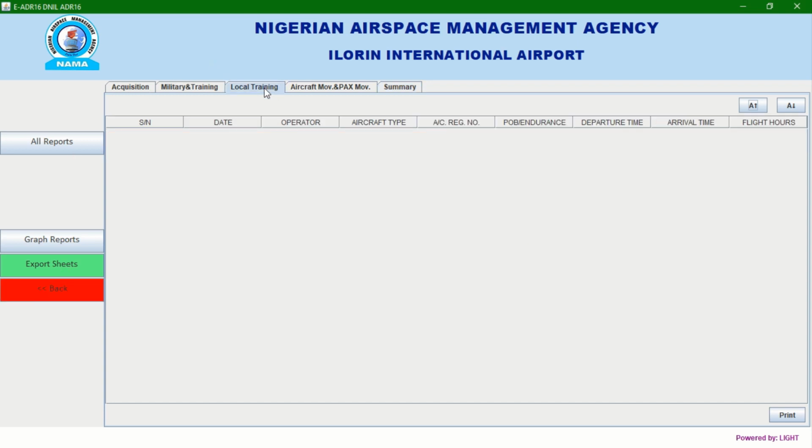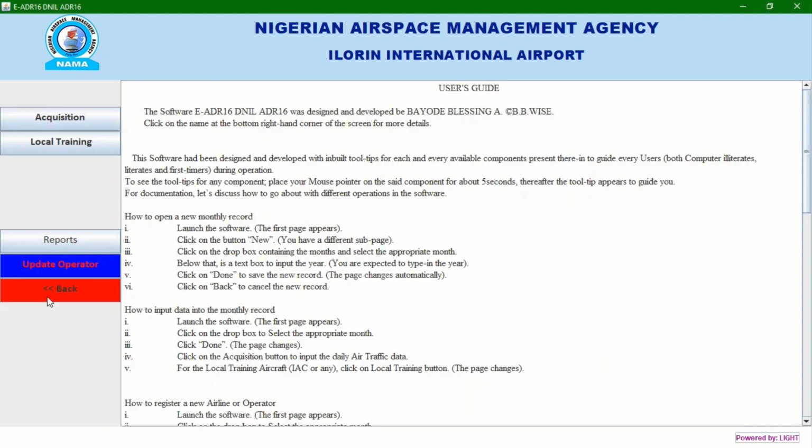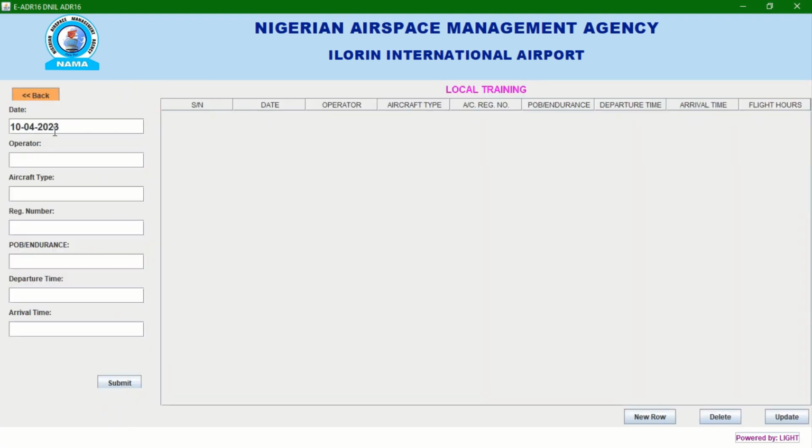And okay, we want to address this very local training section. Let's go back, then we click on local training section button, and let's say for the month we have the very first day to be, let's say, Indian Air Force Charlie, which is Ilorin Aviation College, and we have the aircraft type to be, let's say they make use of Echo 140, and we have the registration number to be 5 November Bravo November Juliet.